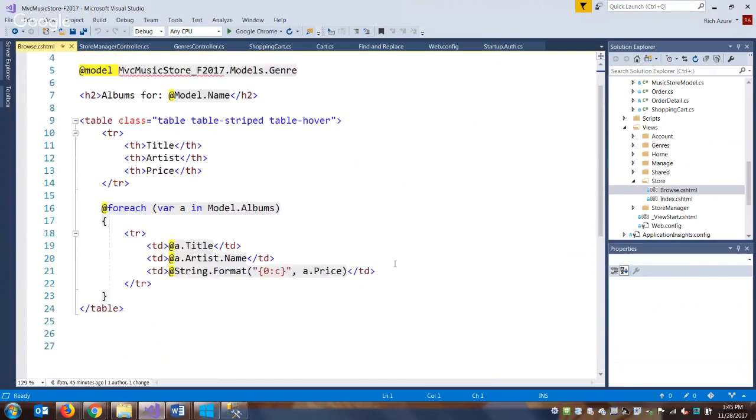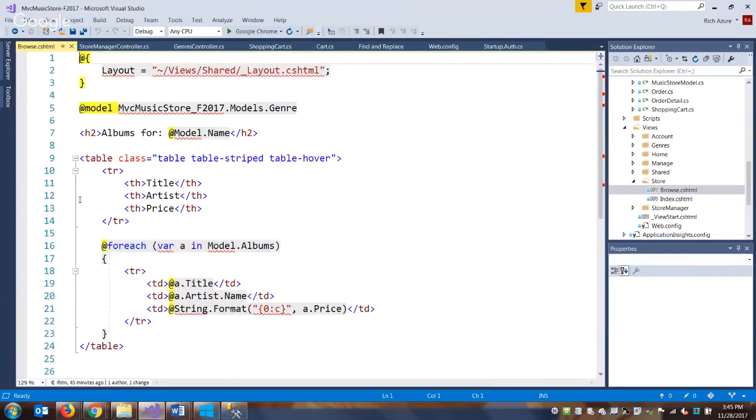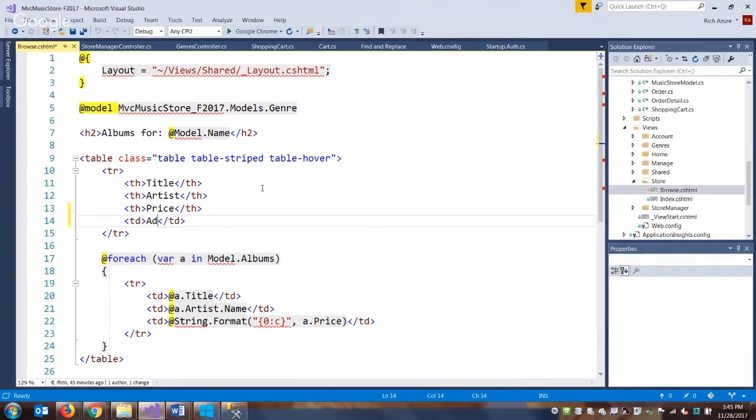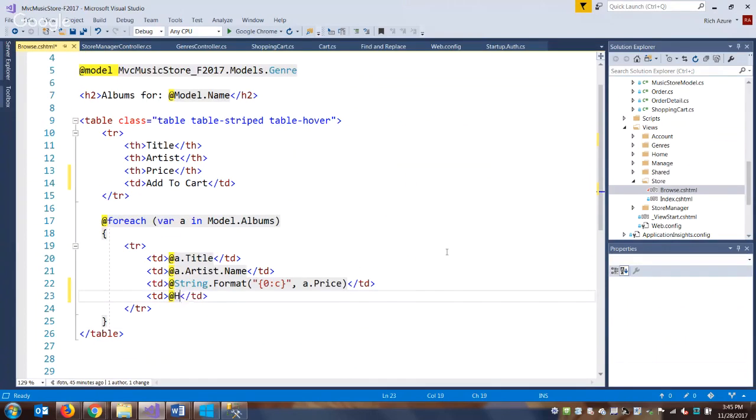So it's pretty simple. There wasn't a lot of code on here. It was just a simple loop to build the table. So we've got 3 column headings right now: title, artist, and price. So we're going to create links. So I'm going to use the Razor syntax that says add to cart. That'll be the title of our link. That'll be the text that's on there.